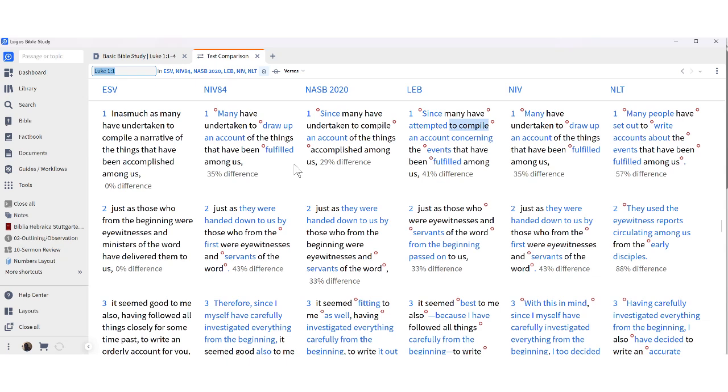Now, once again, if you know Greek and Hebrew, then you're probably not going to need to do this.